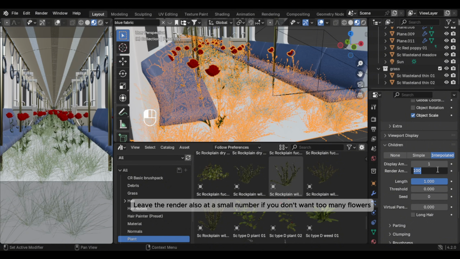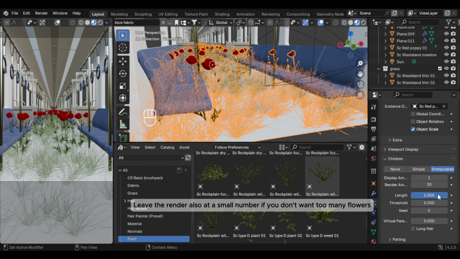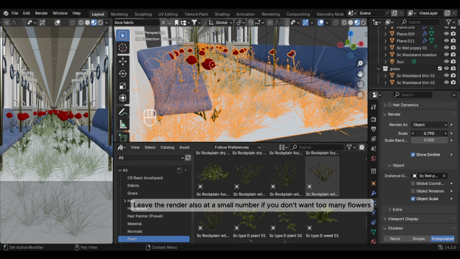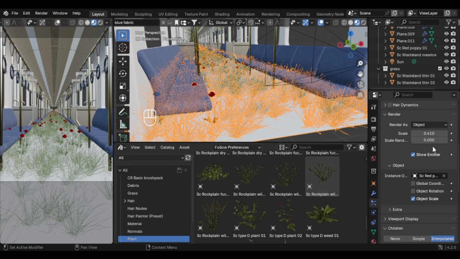And here we can make it a 30. And let's make this much smaller. Change the scale in random scale.